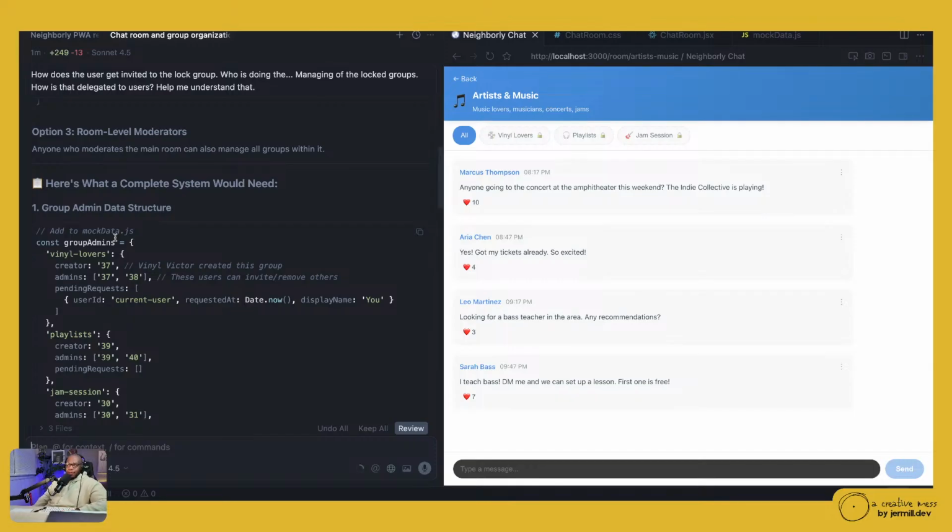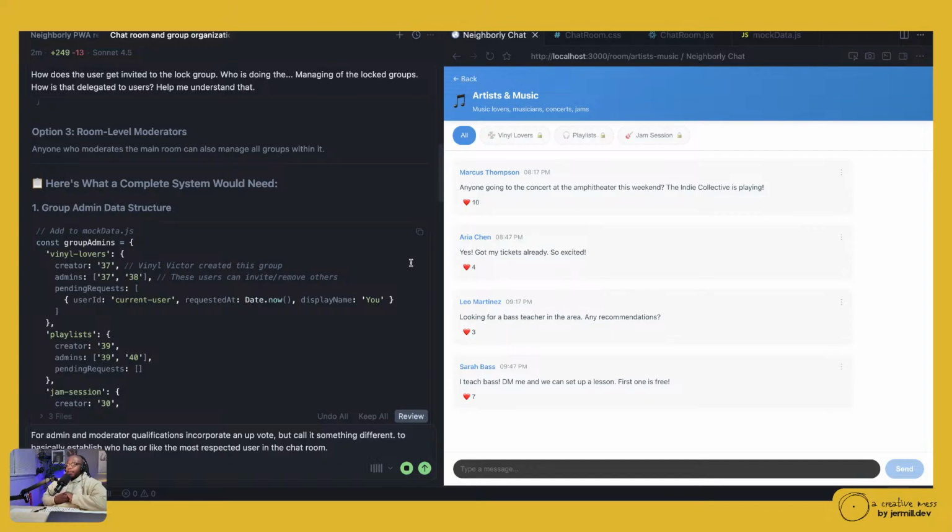So this is where the Reddit piece or the Yelp piece comes in. For admin and moderator qualifications, incorporate an upvote, but call it something different, to basically establish who is the most respected user in the chat rooms. I think they should have first dibs on admin rights to the group and the chat room.